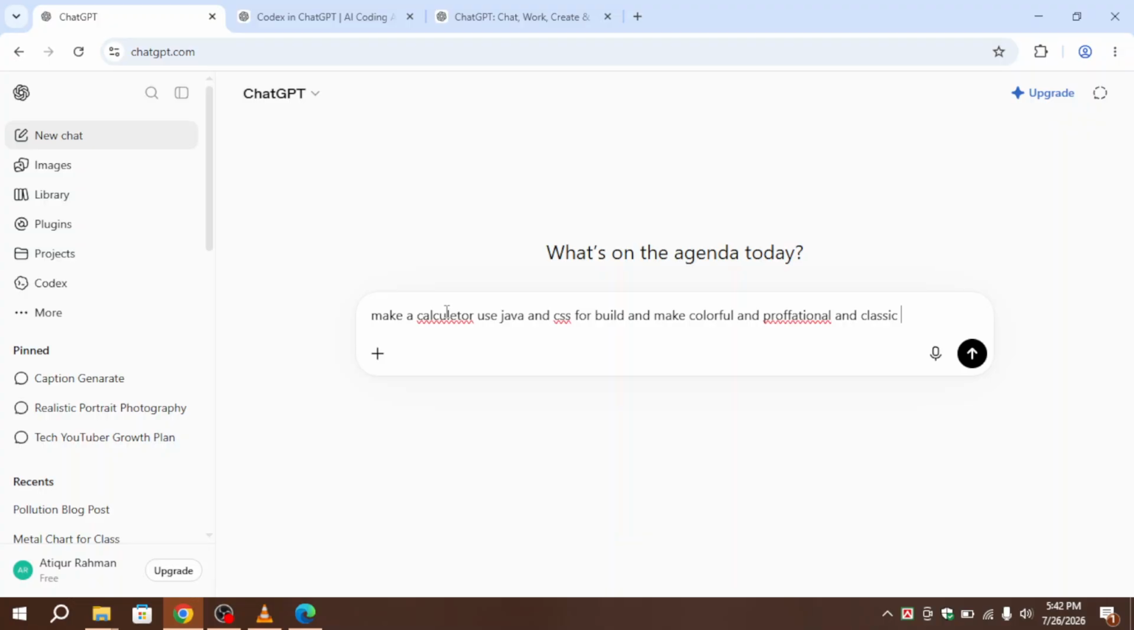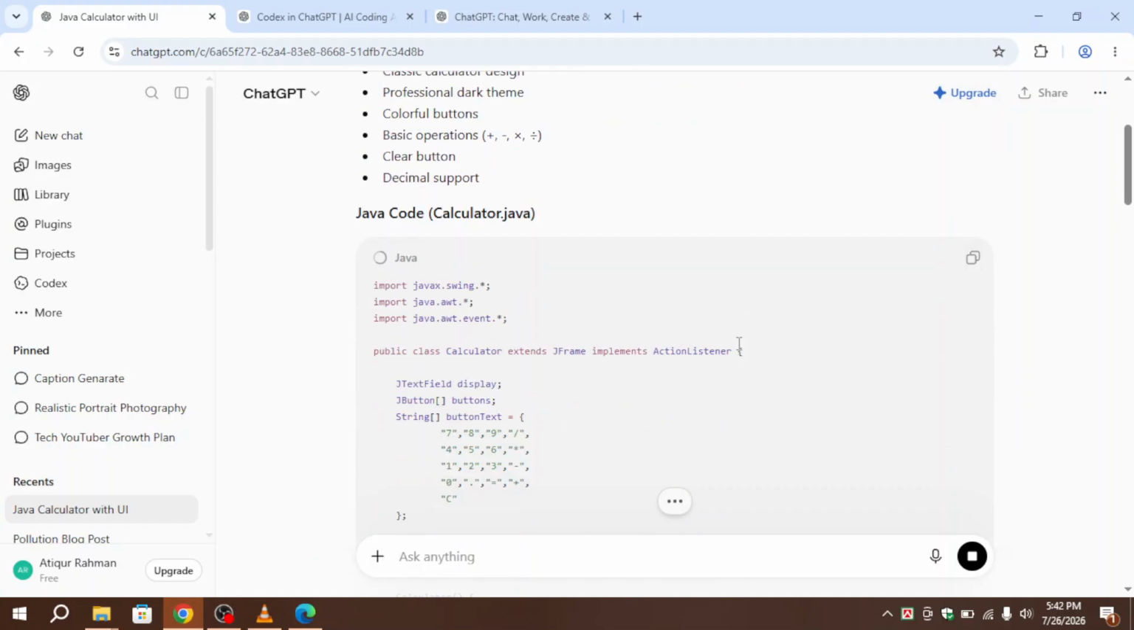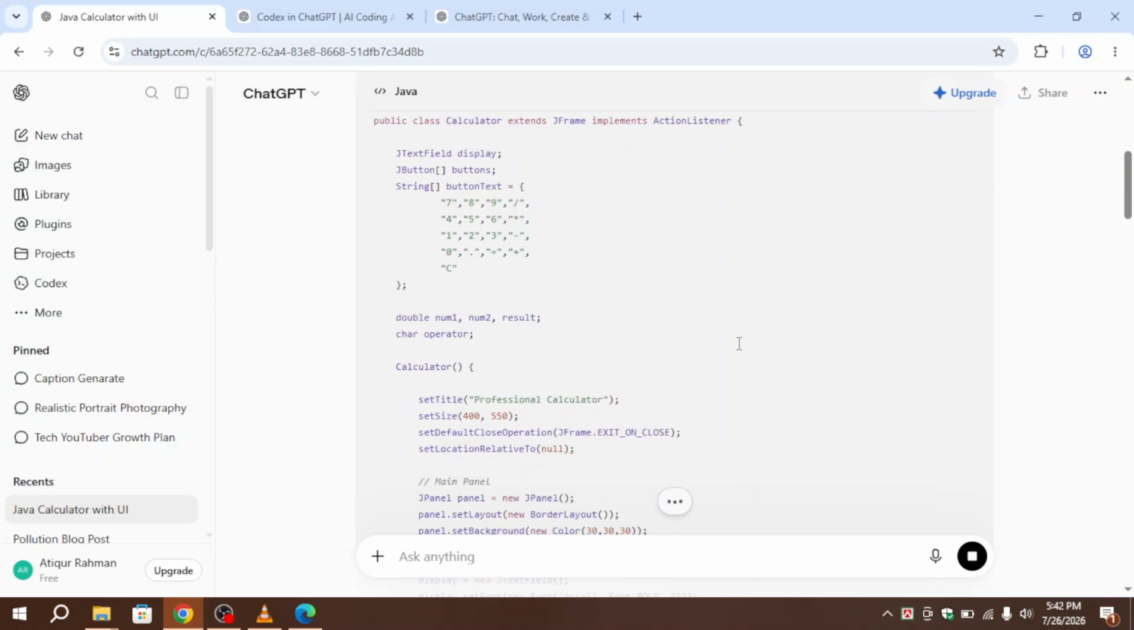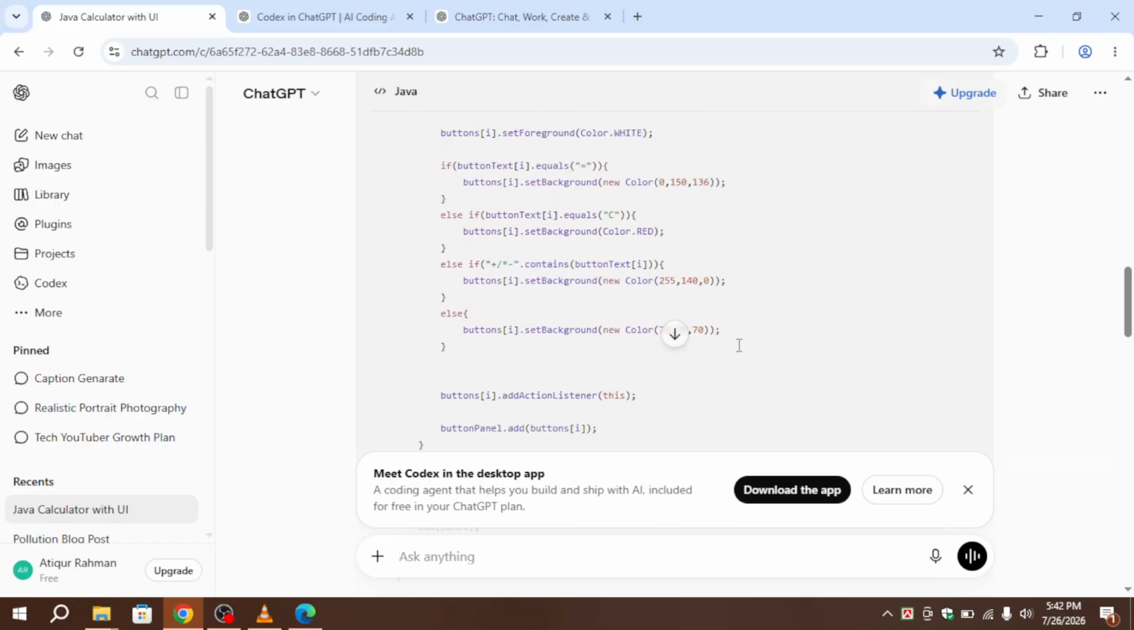Now ask ChatGPT to generate a code example or help you build a specific feature. Whether you're creating a simple calculator, designing a website, writing a Python script, or working with an API, ChatGPT can provide a useful starting point.